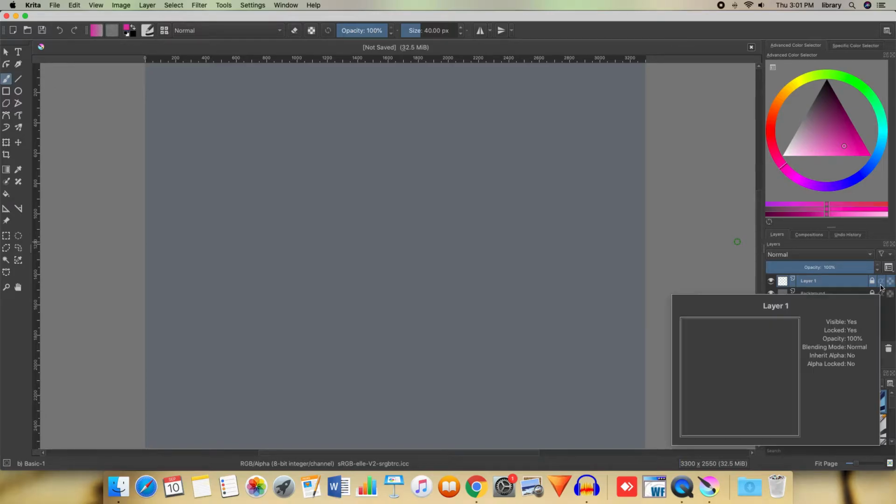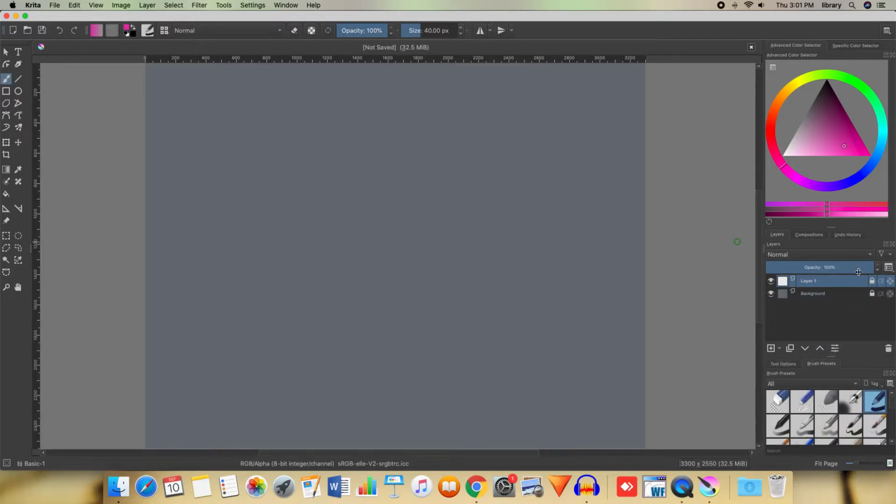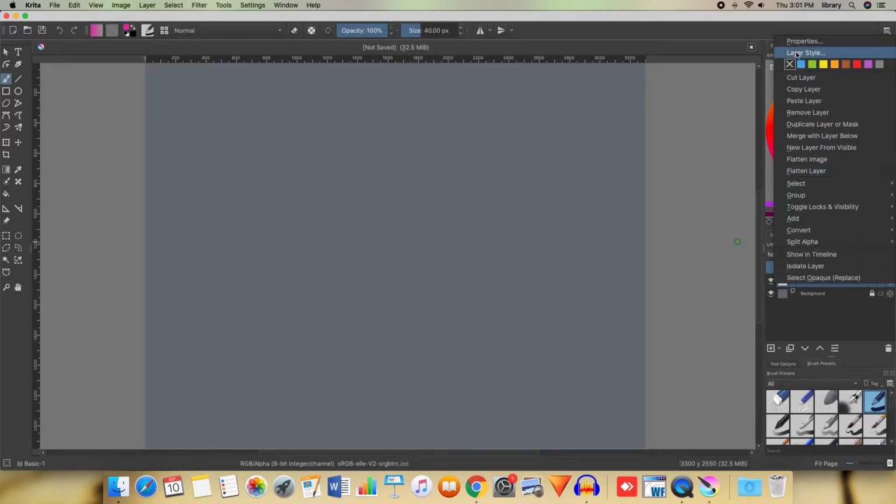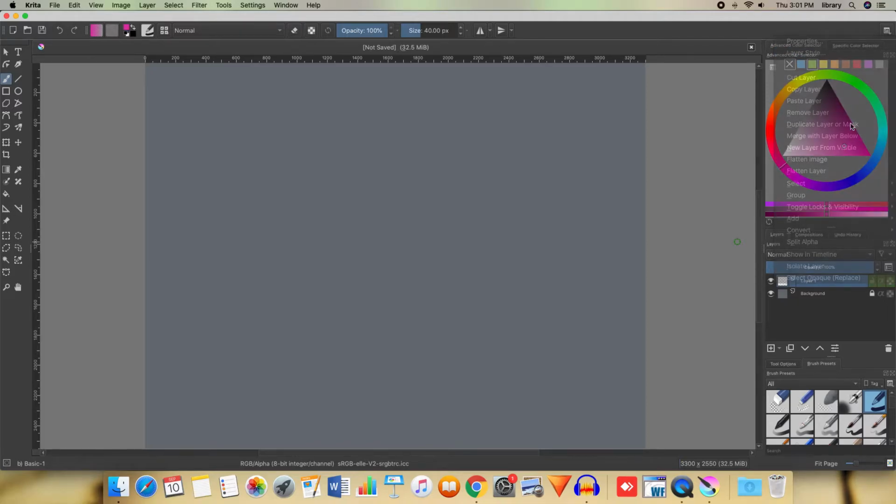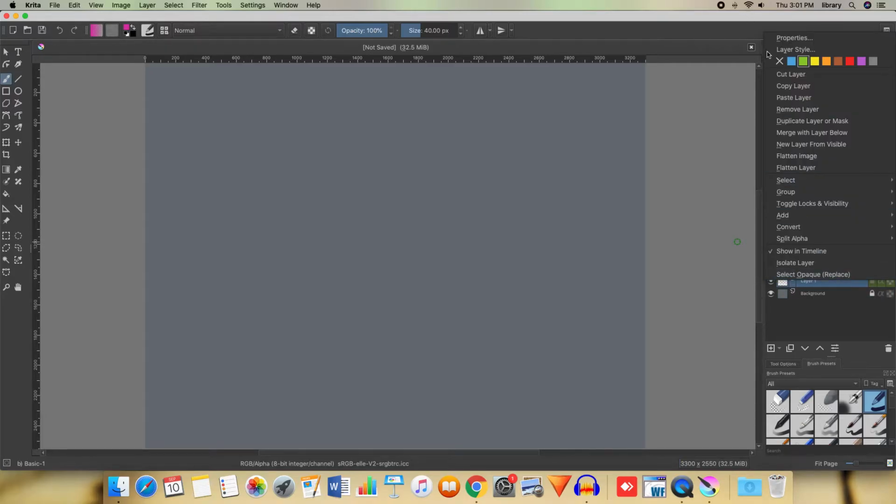So if you're working with lots of layers, which I tend to do, then you can lock a layer that you don't want to accidentally delete or accidentally draw on. If you right click on your layers, you also can change the style, and basically what any of these will do is it will highlight your layer, which is also great if you're working with lots and lots of layers.